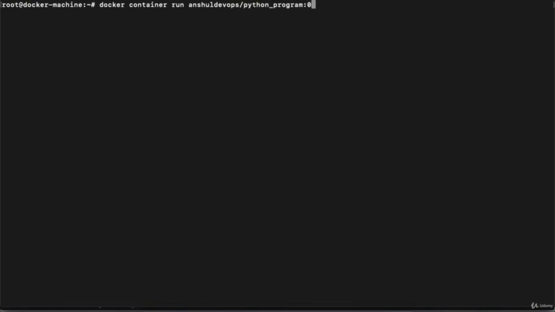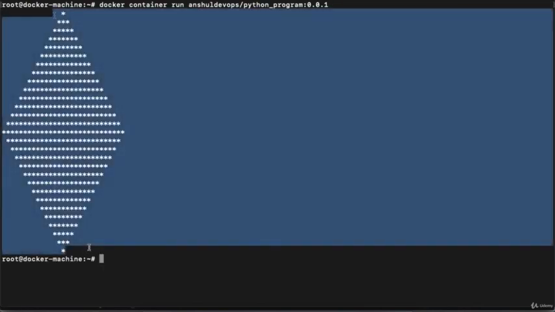then colon 0.0.1. So this image which we are mentioning over here is not present inside my local because we have deleted it, right? So now once I fire this command, this will download the image from my hub.docker.com account and execute that script. Hit enter, so you can see, right?